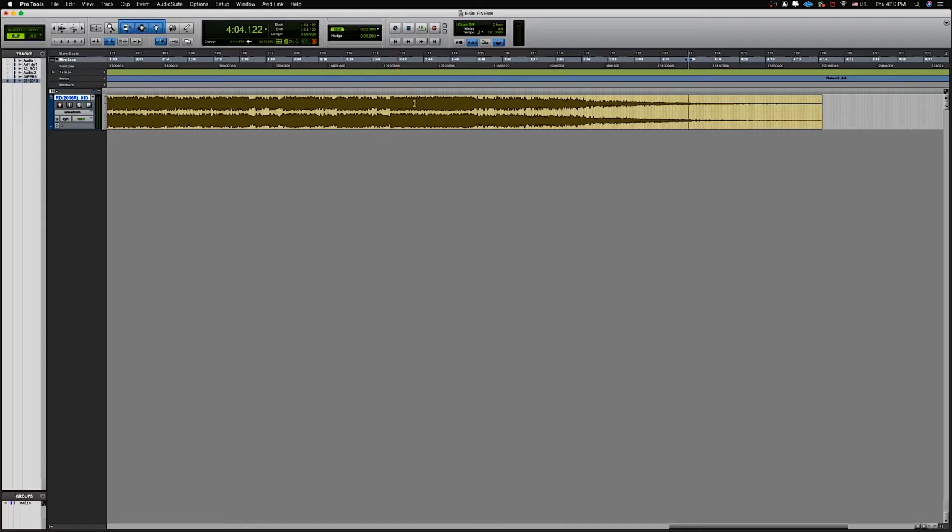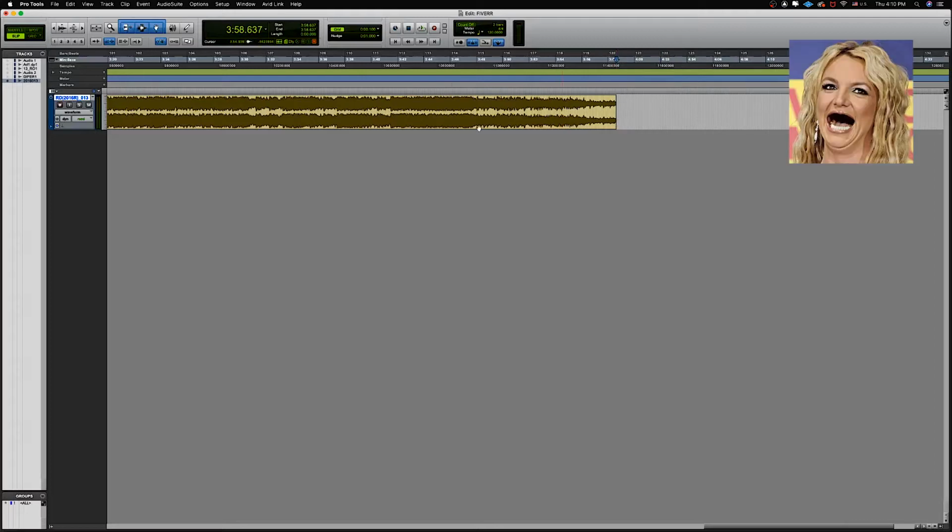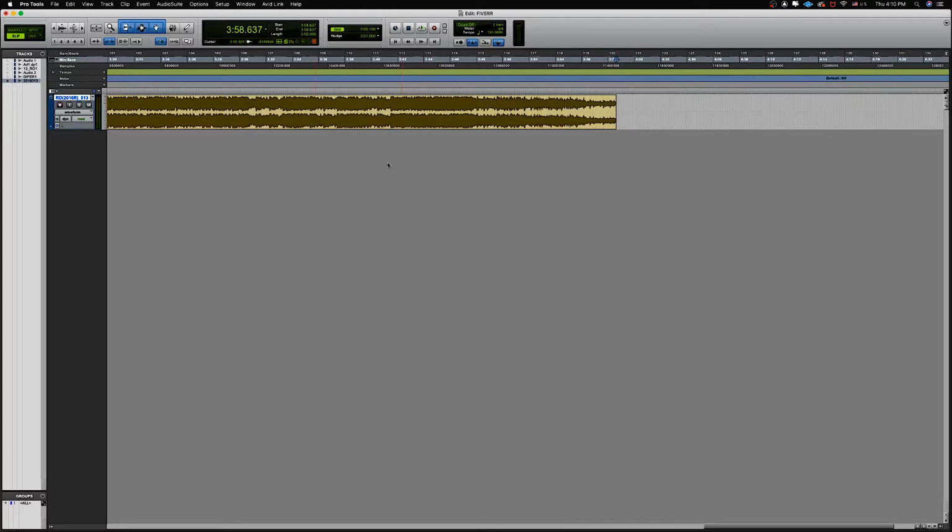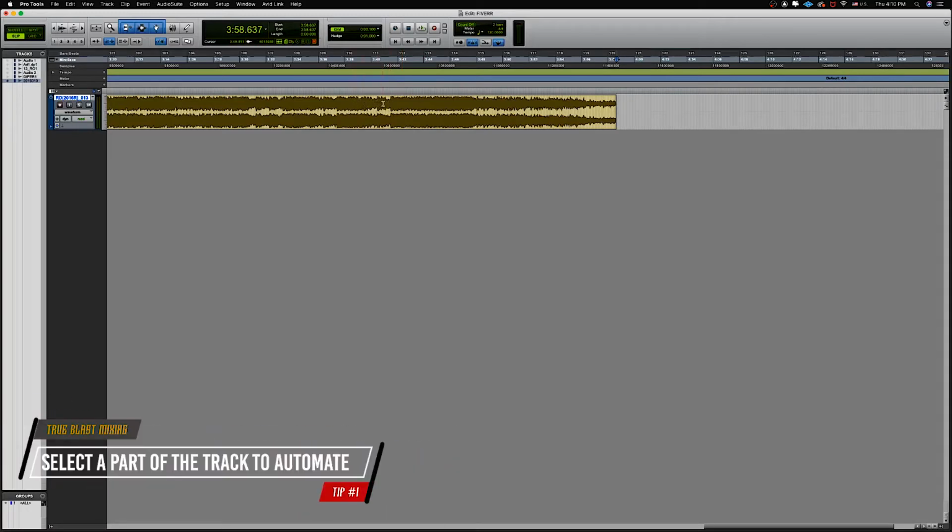Oh, and really quick, this song already has a fade out outro, but for the sake of the video, let's pretend that it didn't. Anyways, let's continue. This is how I would do that. I would first select the part of the song where I would want the fade out to start, which would be around here. Let's take a listen.